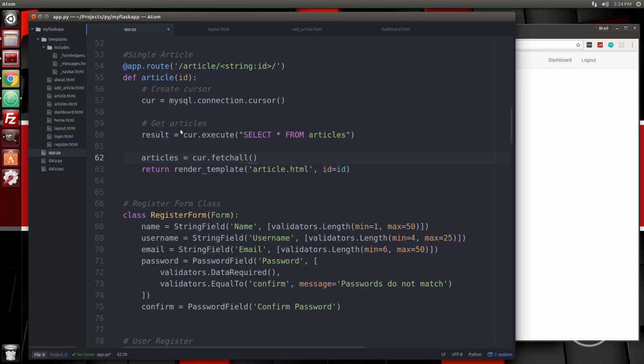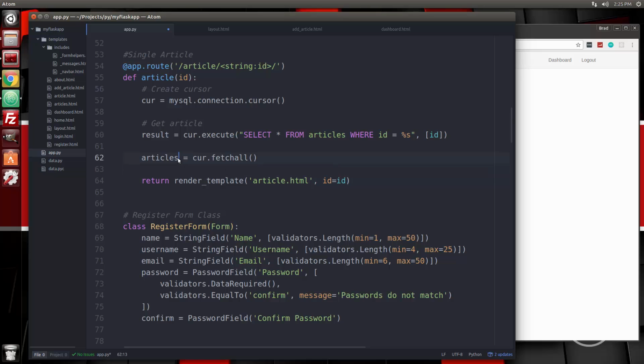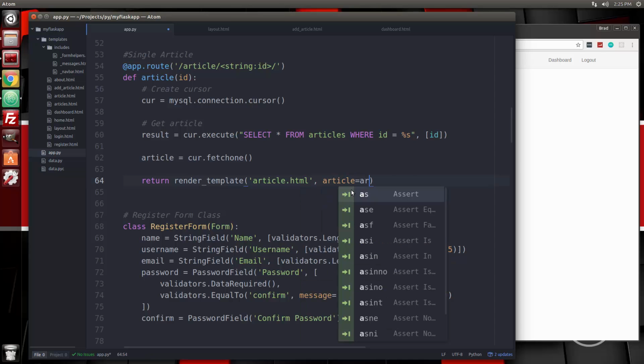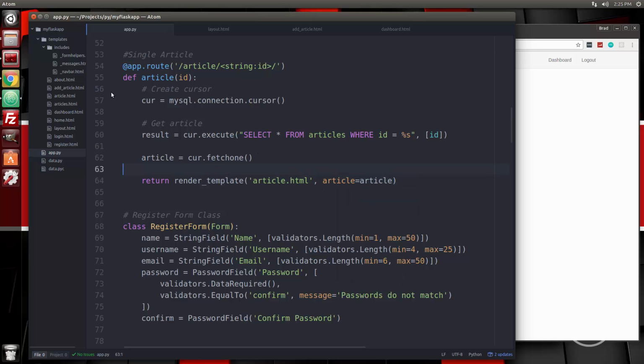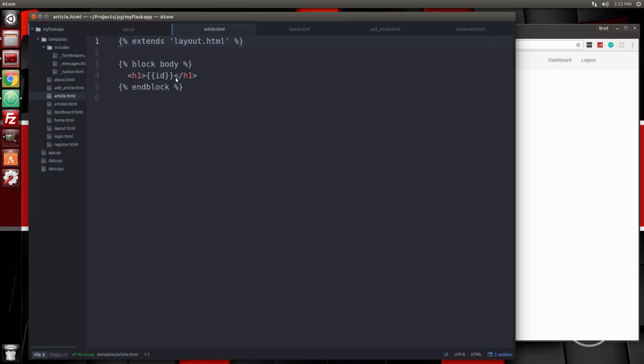Okay, so we have the cursor, then we're going to say, let's do get article. We want to execute select all from articles, but we want to add a where clause and say where ID equals %s. And then we'll go ahead and put in ID. Alright, now we're not fetching all, we want to do fetch one, and this should just be a single article. Then we'll render the article template, and instead of passing in just the ID, we're going to pass in the entire article. Alright, so that's all set. Now we'll go to the article.html file, and let's replace that with, actually we don't need that, I think, wait, yeah we do.